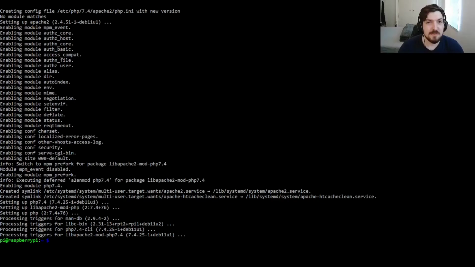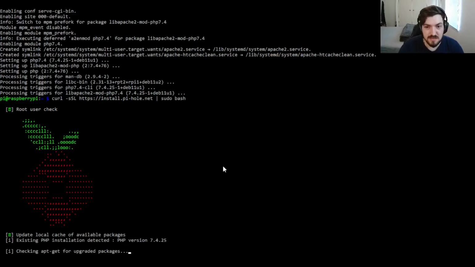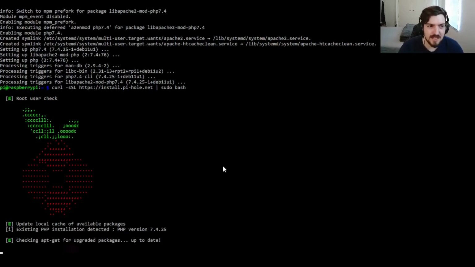Back in command prompt, we're now going to install Pi-hole. This is a bit more complicated, but nonetheless, just as easy. What we're doing here is we're grabbing the install script from Pi-hole and passing it into Bash as a sudo user so it can all run. It's going to do all of its stuff, and when we get to the prompts, I'll guide us through.